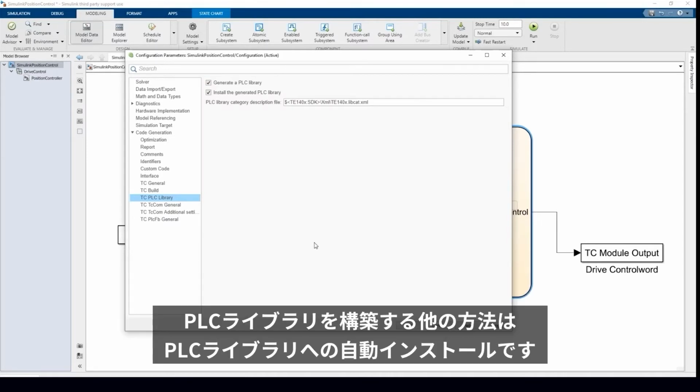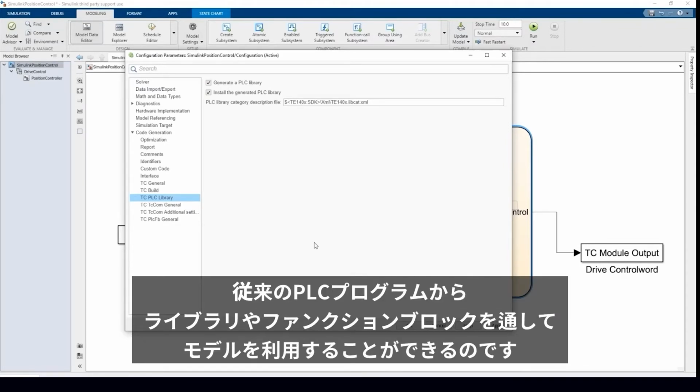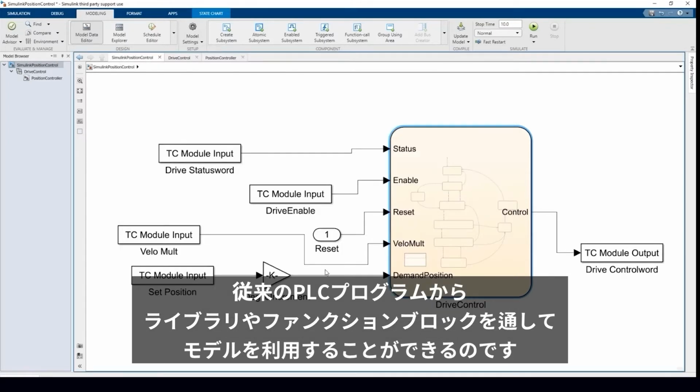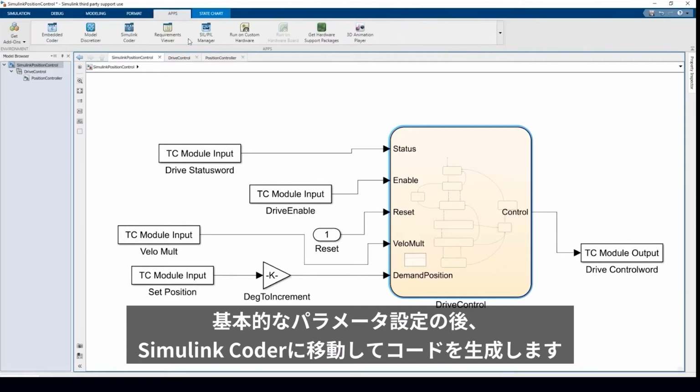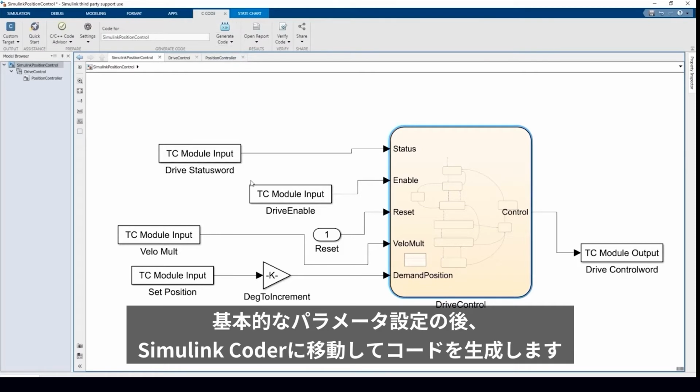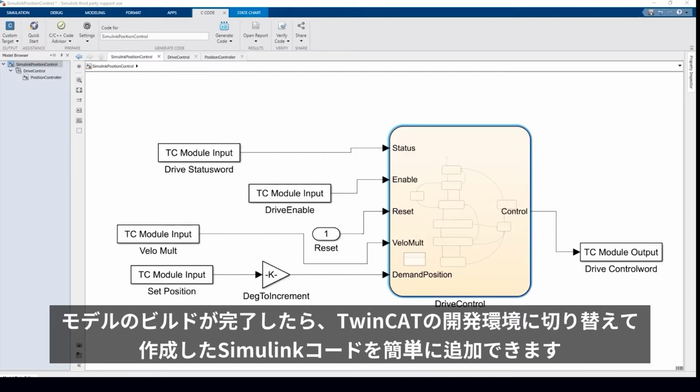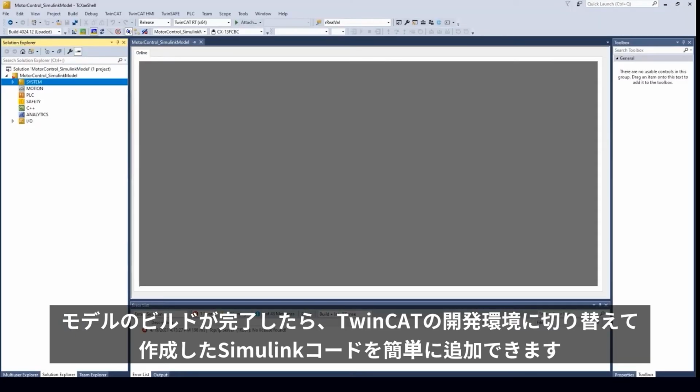Other option of building a PLC library and auto-installing that PLC library. This means that a traditional PLC programmer can use and interact with the model in the PLC by only needing to access a standard PLC library and function block, as they are already very familiar with. With basic parameters set up, we can then go to the Simulink coder and generate the code. Once the model is finished building, we can step over to the TwinCAT development environment.